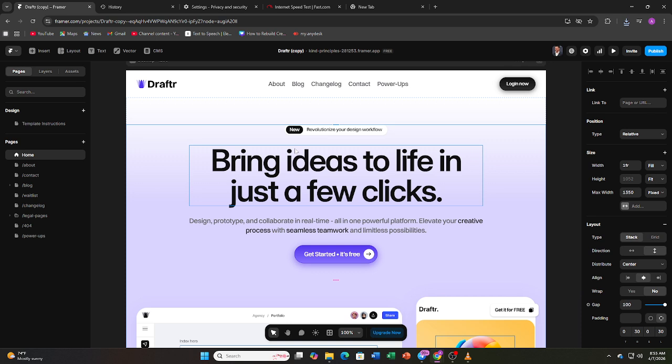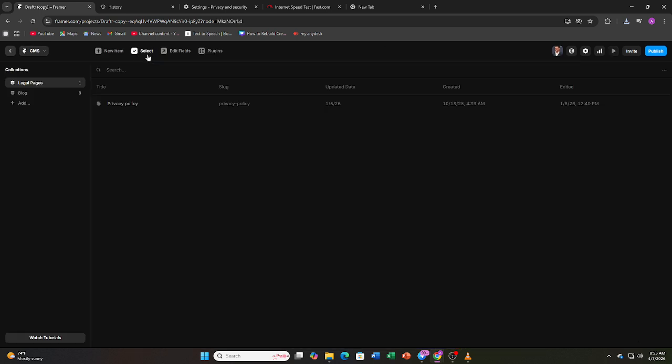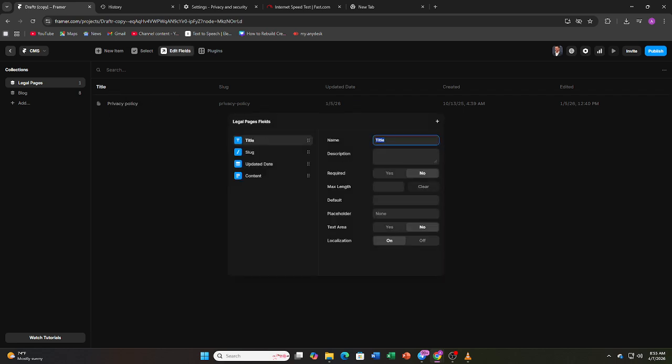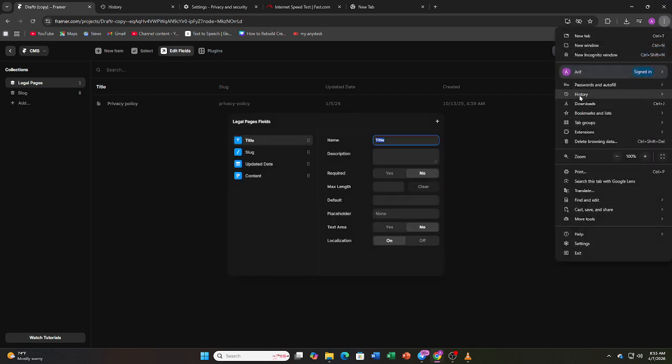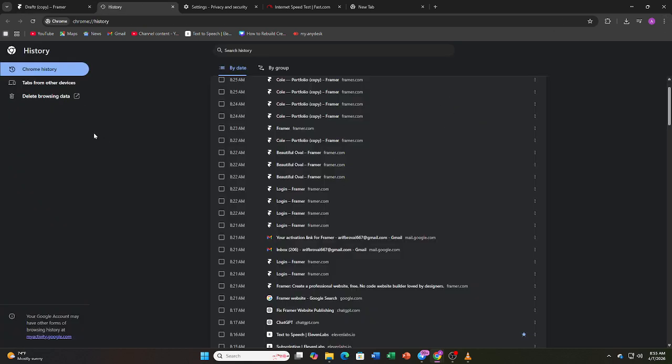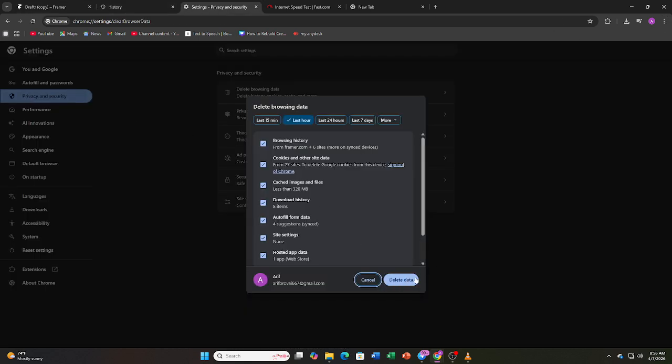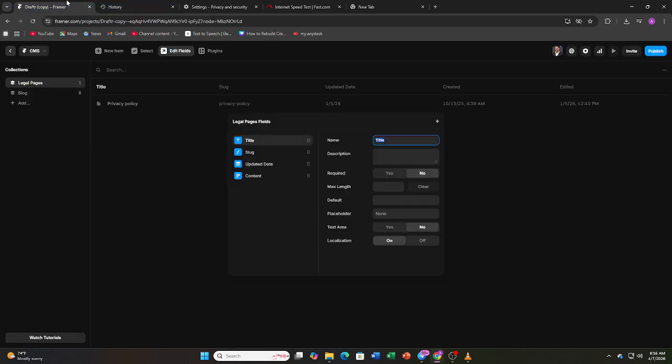If your page uses CMS, check the conditions and filters. Wrong settings can hide your content completely. Next, clear your browser cache and do a hard refresh. Yeah, sometimes you're just seeing an old version of your site. Also, open your site on another device or browser. This helps confirm if it's a local issue or not.